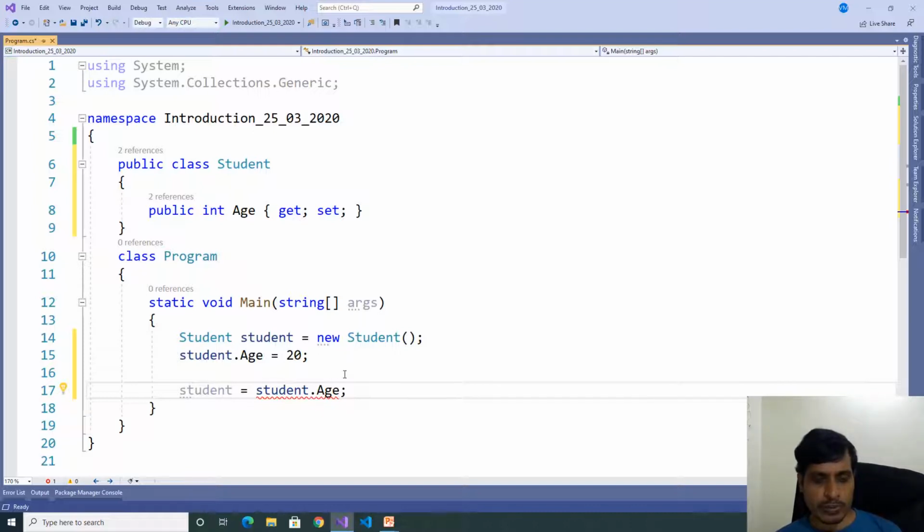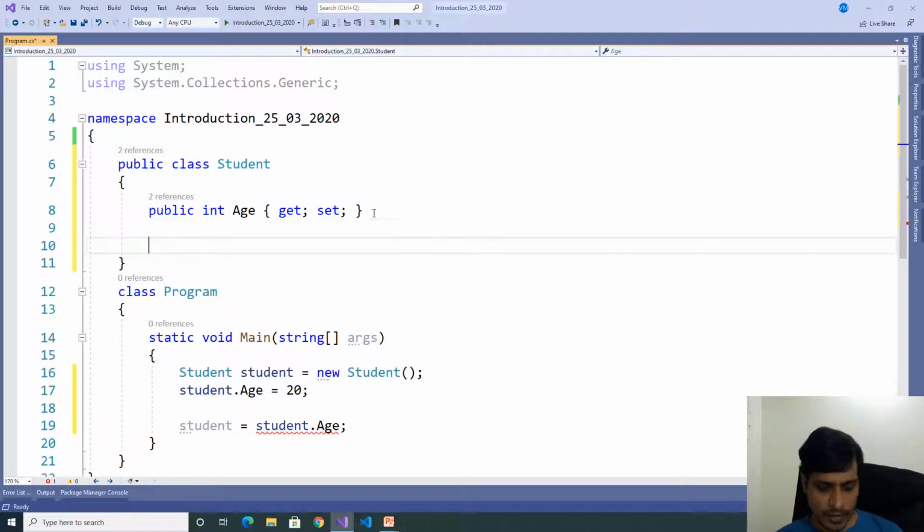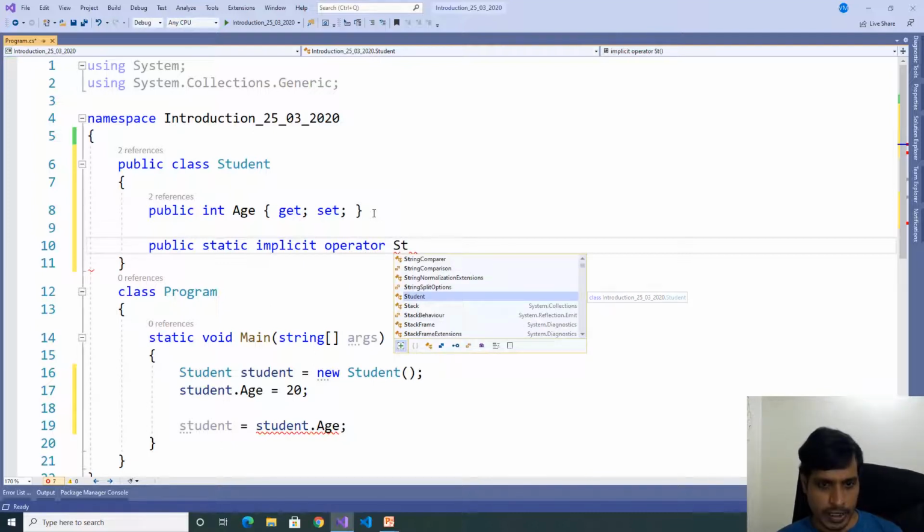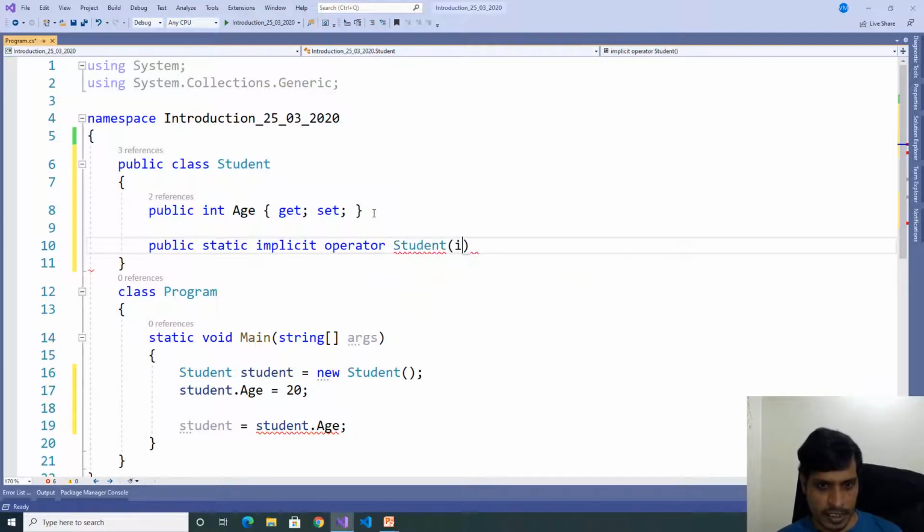Here we can't use predefined conversions. We need to create a user-defined conversion. Now we'll create a user-defined conversion. Here, public static implicit operator Student (int val).